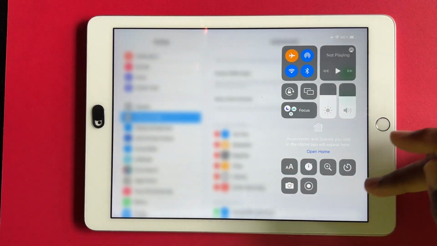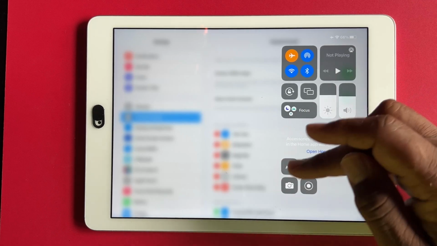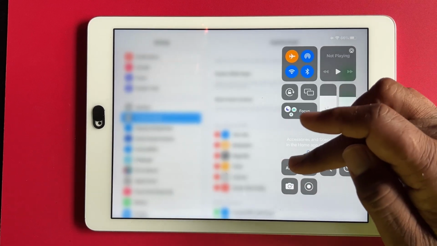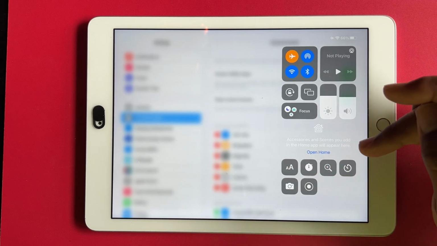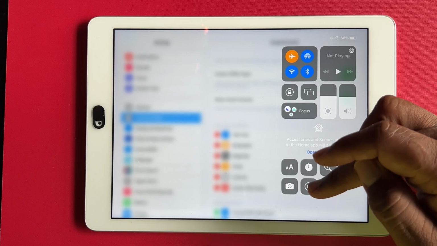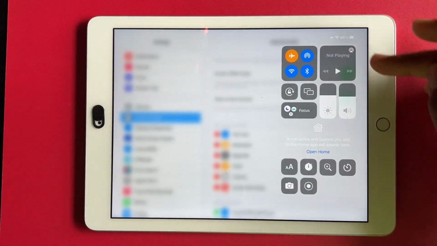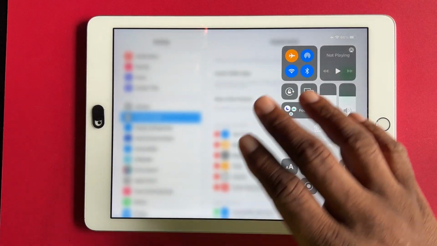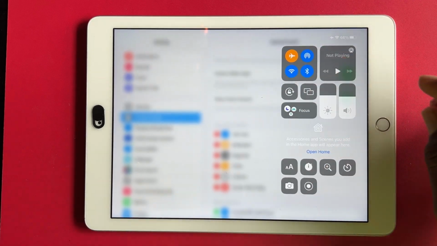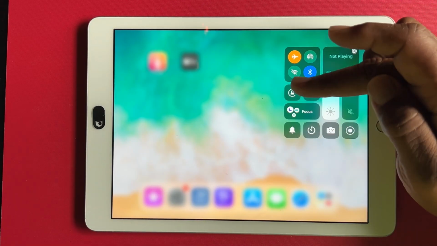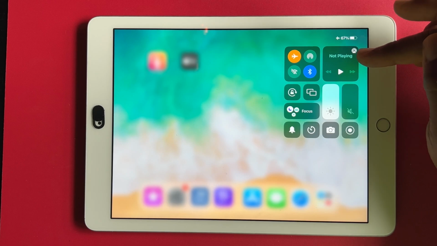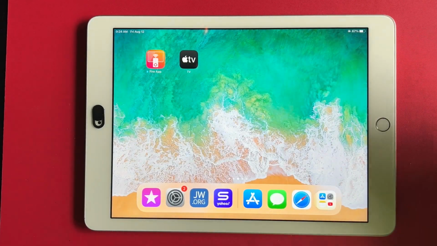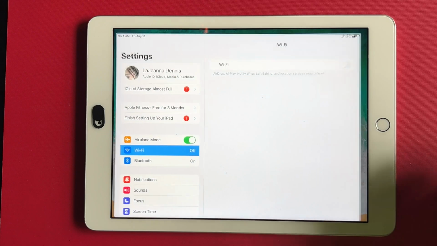And then you have other things that you can add additionally. For example, something to increase your text size, or a stopwatch, or magnifying glass, or the camera, or even to record. So the control center is very important because it controls your iPad. It has all of the different quick shortcuts to get to various things on your iPad. So to set up the control center, you tap on your settings.